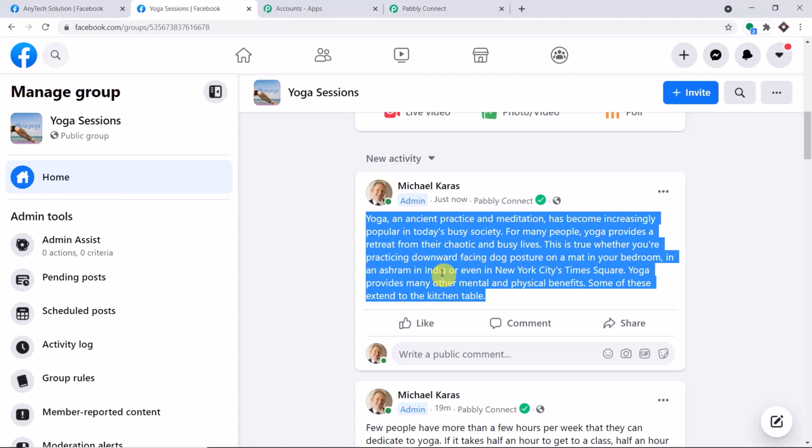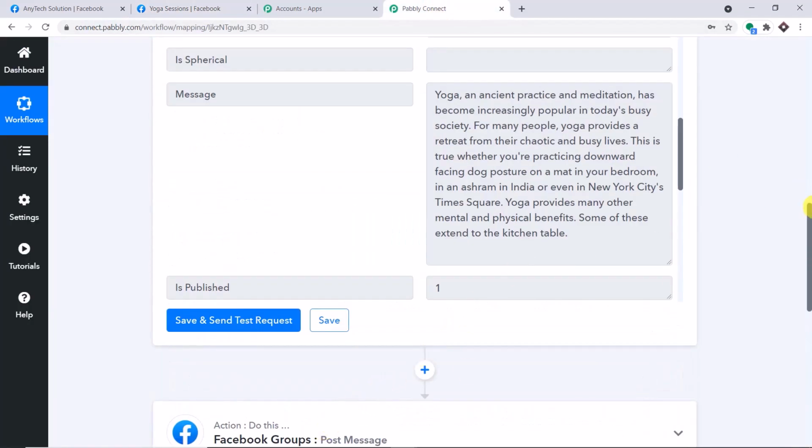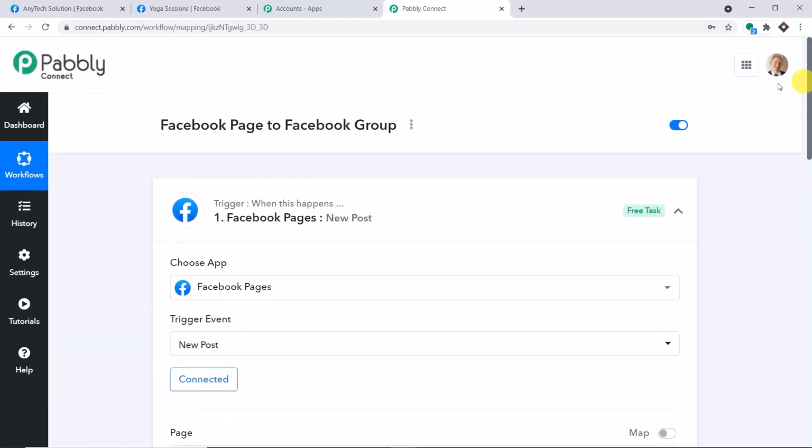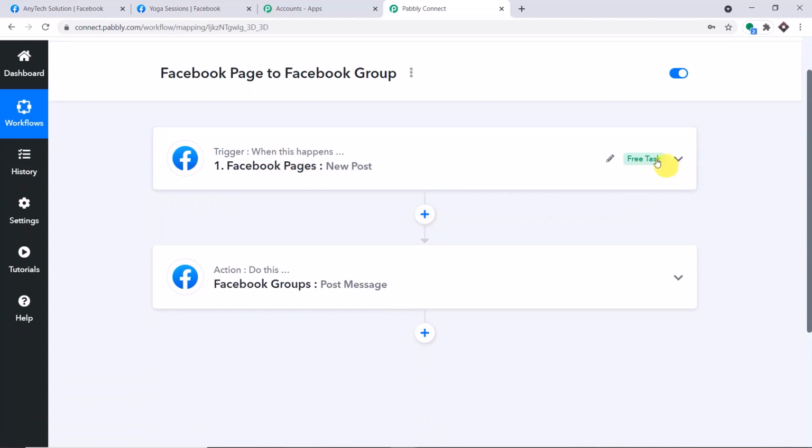Now before you leave, let me just explain the whole mechanism in a nutshell. Let me minimize the action window, and let me minimize the trigger window. So basically this is the whole process in a nutshell. First you integrated Facebook pages to Pabbly Connect, and then you integrated Pabbly Connect to Facebook group. So now there's a perfect flow of data between Facebook pages and Facebook group.